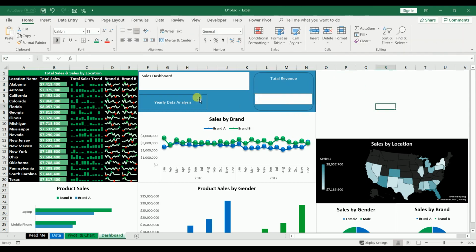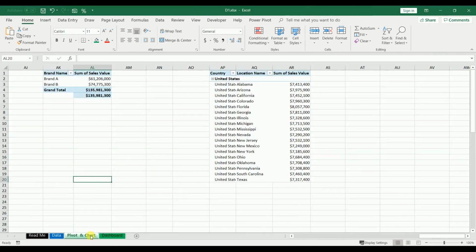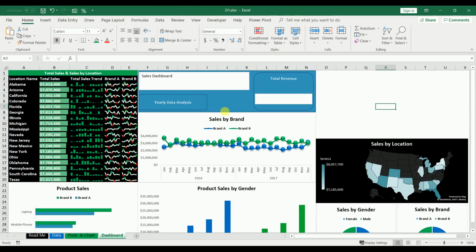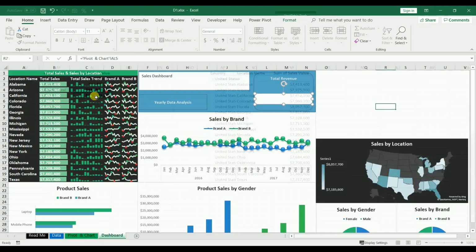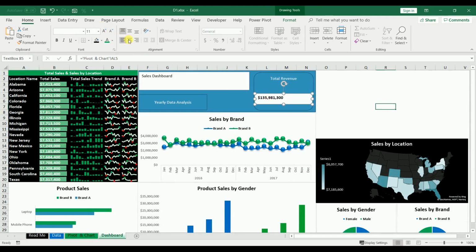Click on Pivots and Chart Sheet. Earlier, we had added one extra row to reflect the grand total under Pivot Table Product Sales. We will use this value. Click on the shape. Click on Formula Bar. Insert formula as equal to this value. Now, total revenue generated from Brand A and Brand B is reflecting here.